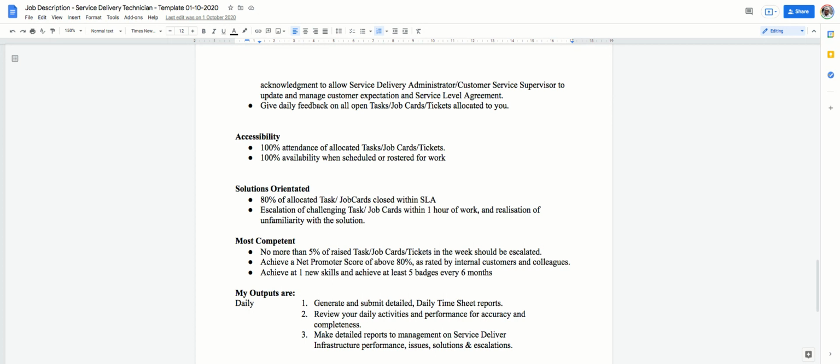Around accessibility, we say that we'll have 100% attendance of all tasks or jobs. We also commit to 100% availability when scheduled or rostered for work. All right, that's around accessibility. We are accessible.